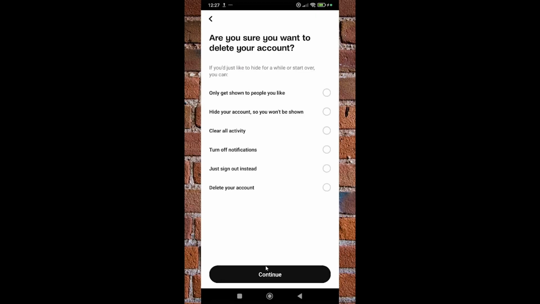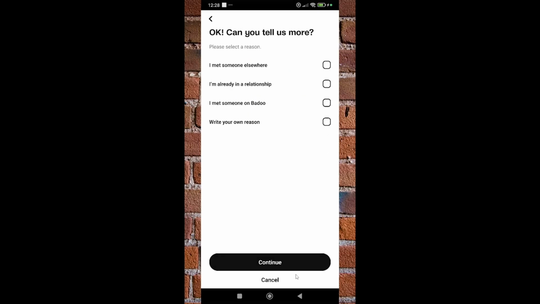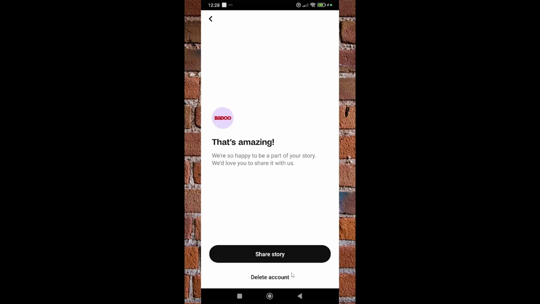Badoo will now ask why you are leaving. Pick any reason, for example, I met someone, then tap continue. You can skip the prompt to share your story. Just tap delete account here. And that's it. Your Badoo account is now permanently deleted.